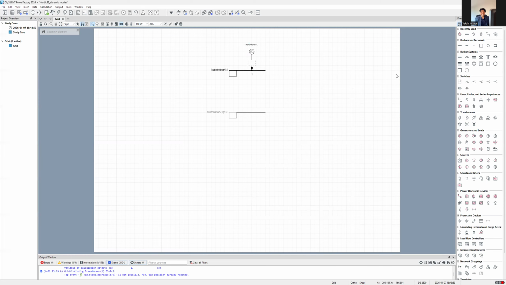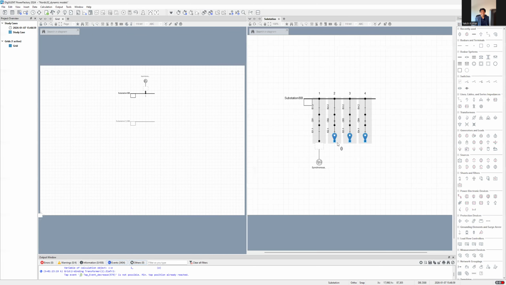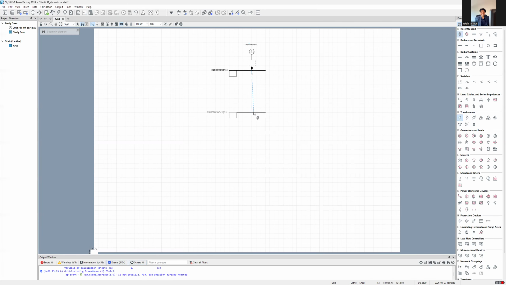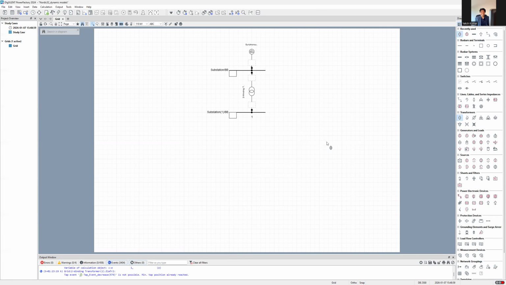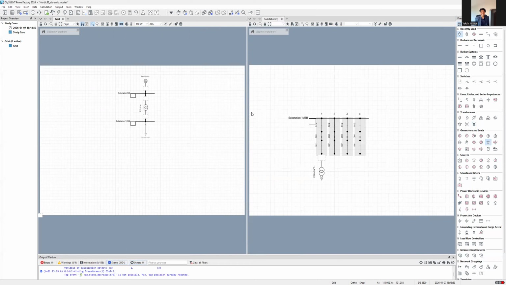Now it comes. I use a simple transformer, and I just use a load. I mean, we don't have to use a load. We can also use a single machine infinite bus, but it's fine. We can use a load and then we can continue.